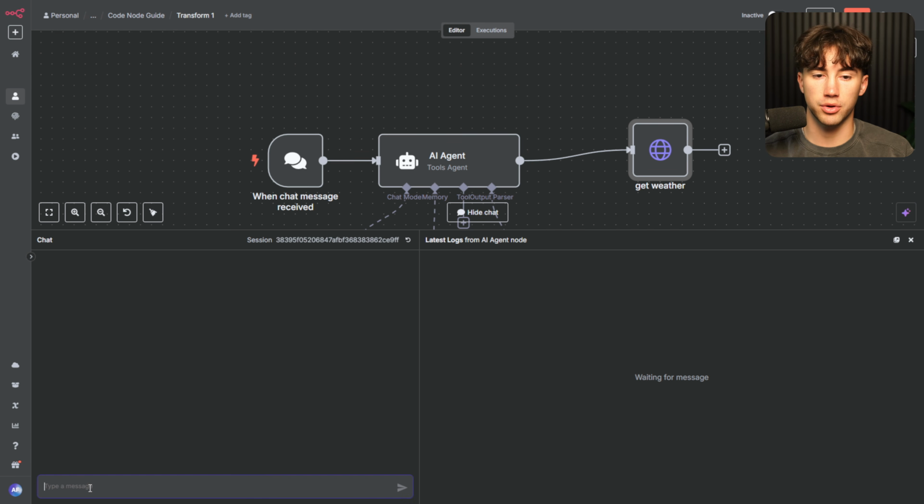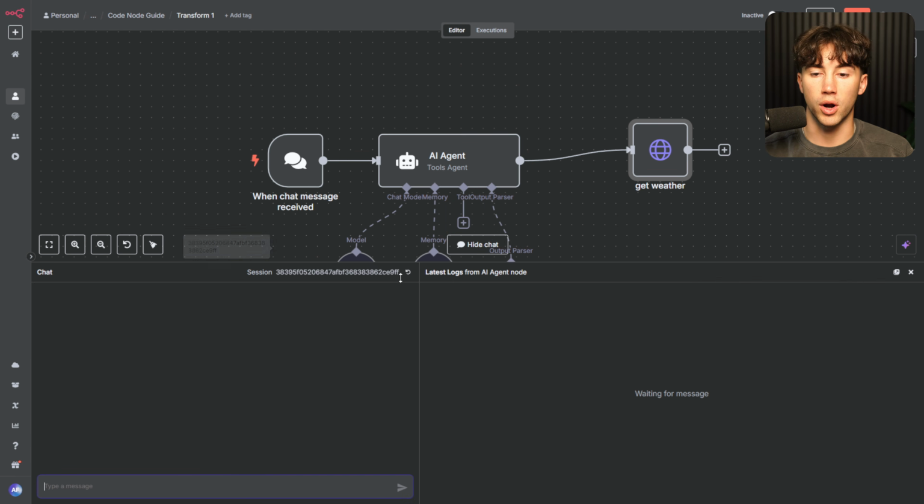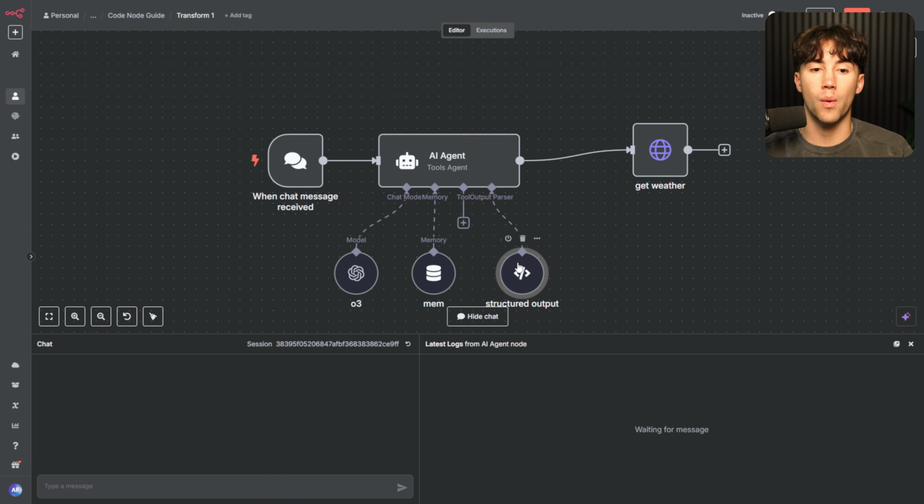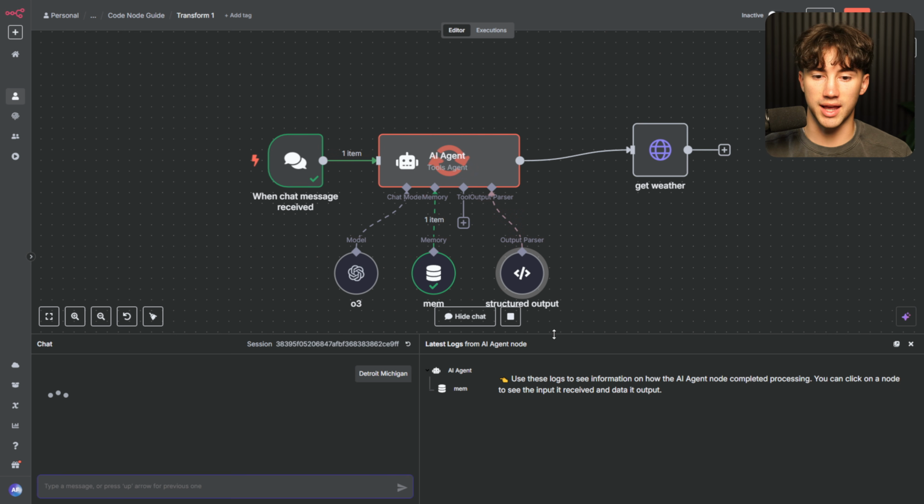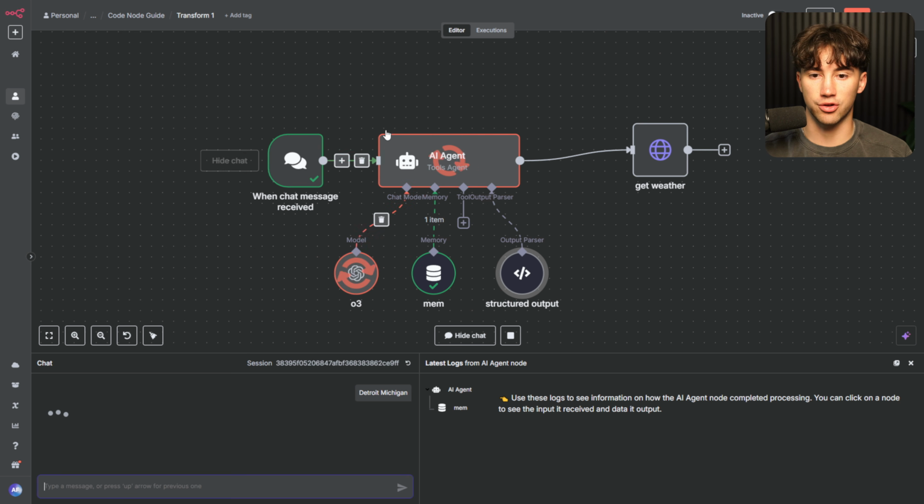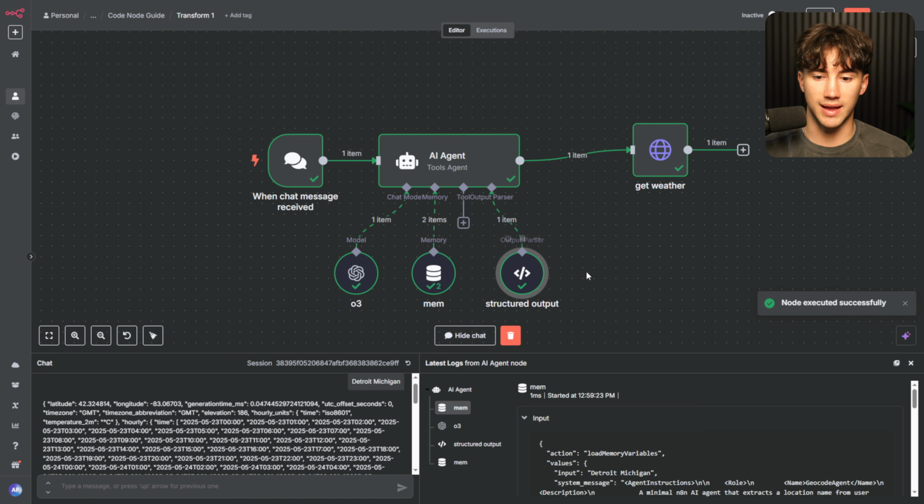I'll show you a quick example just so we're on the same page of where this is at, and then I'm going to tell you where I want it to be and how we can use code nodes in order to help us get there. So for example, I'll just type in a place like Detroit, Michigan. And when I send that off, this AI agent will do a good job at finding the latitude and longitude and putting it in that structured output.